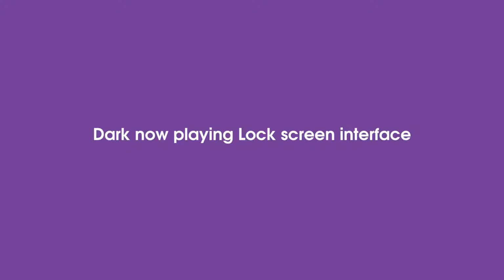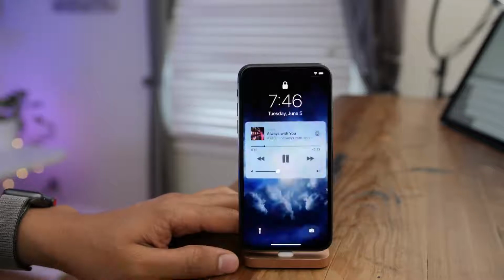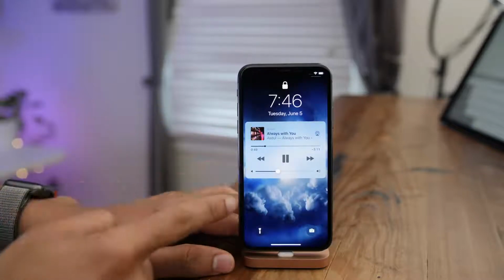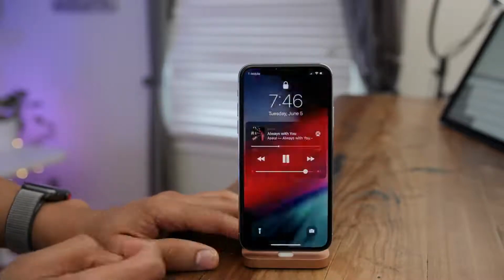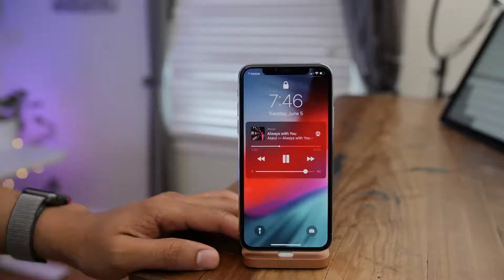iOS 12 now includes a dark lock screen interface. So here's iOS 11. Here's how it looks with the light lock screen interface. But here is iOS 12, and that looks really, really fresh. What do you guys think?